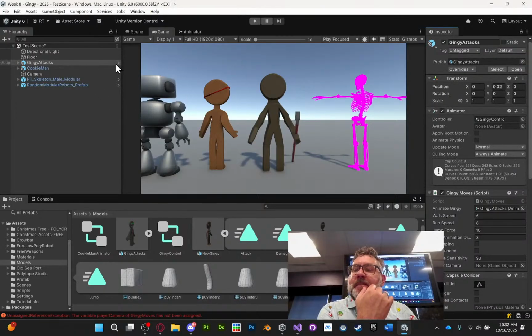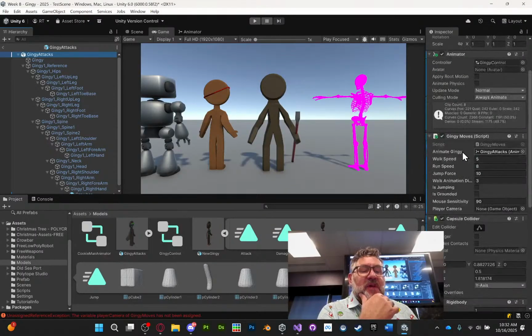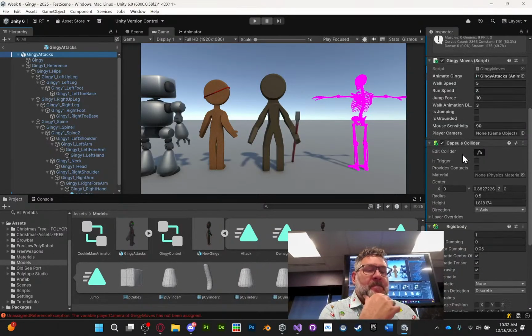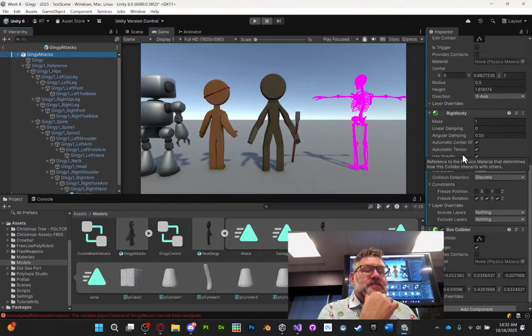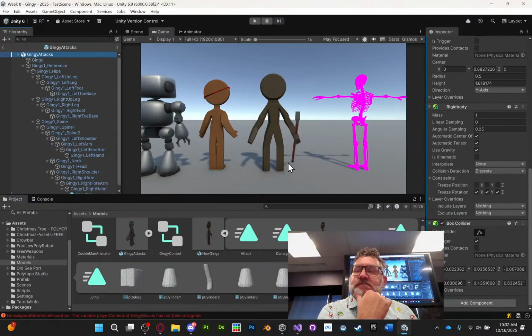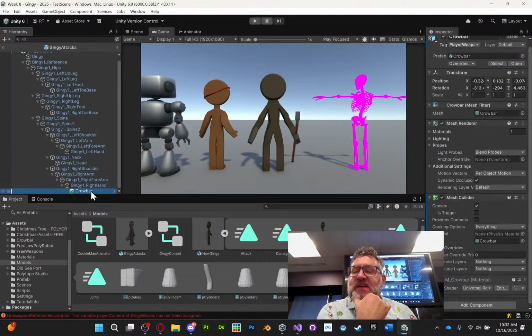We'll go into prefab. And I think what I can do is just activate and deactivate the collider. If we just say, hey, attack and start that animation, then we can activate the mesh collider on his crowbar and then kill it when it's done. We think? Maybe. All right, so we'll need a new script on Gingy.